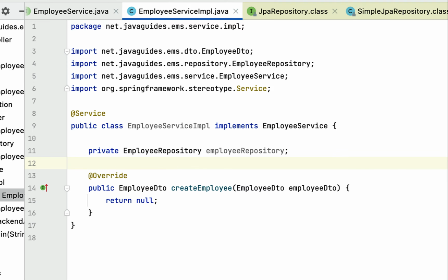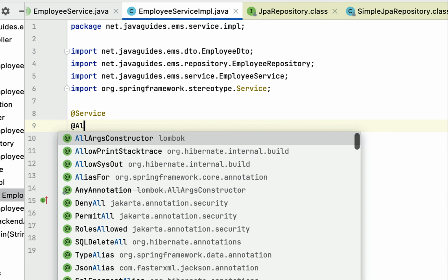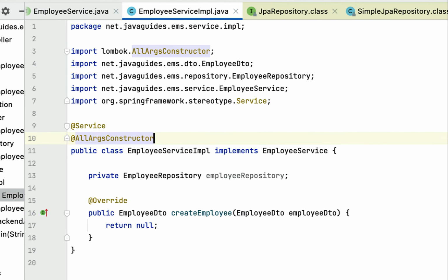Well, we are going to use constructor-based dependency injection to inject the dependencies, and instead of creating the constructor manually, let us use a Lombok annotation. So let us annotate this class with the @AllArgsConstructor annotation. Okay, now we have injected employee repository as a dependency. Next, let us implement the createEmployee method.